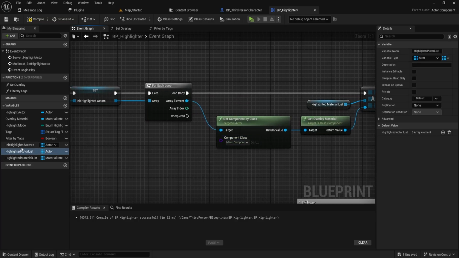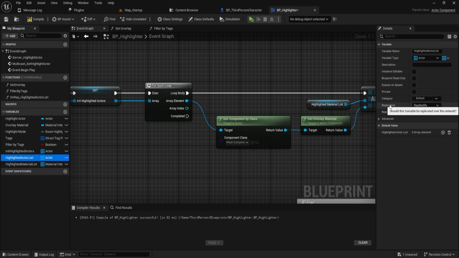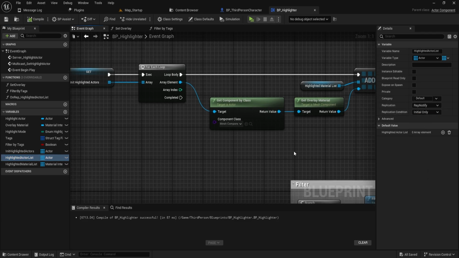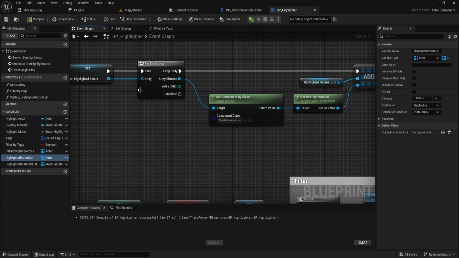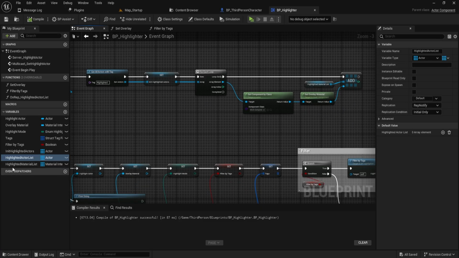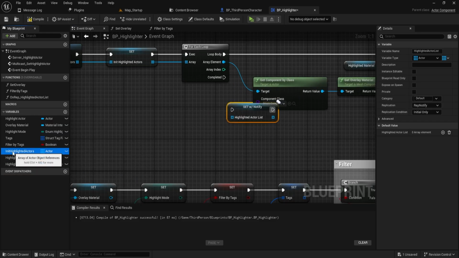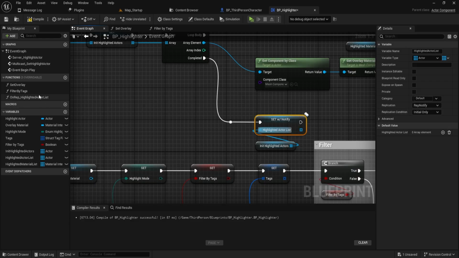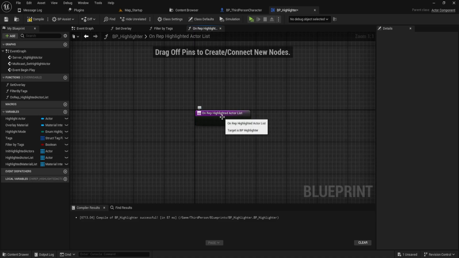Next, I am going to set this highlighted array list as a rep notify. So I am replicating this array as a rep notify, and the replication condition will be initial only. And then when I complete this setup, I am going to set this highlighted actor list as an init highlighted actor. When I set this variable, it will also run this function. This function will be run from the server to the client.